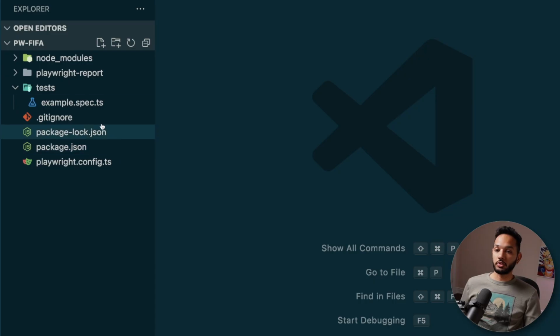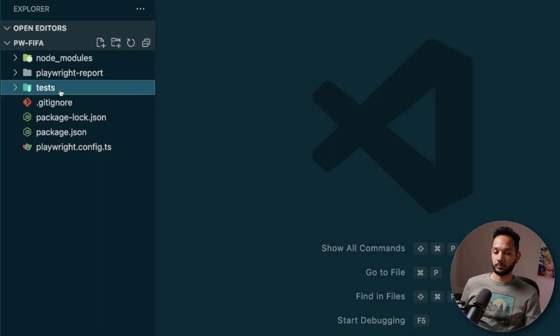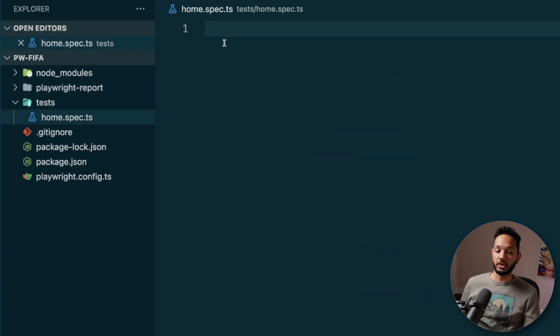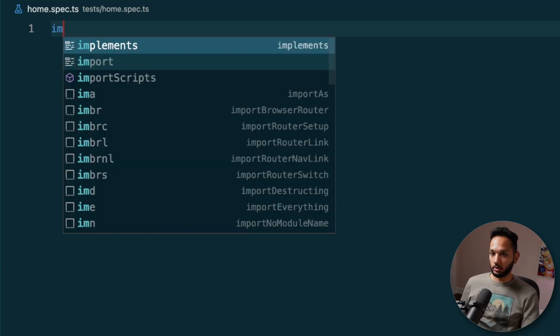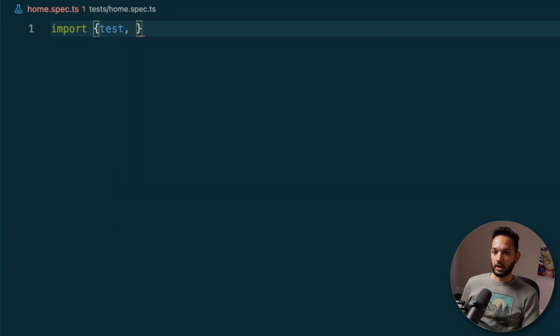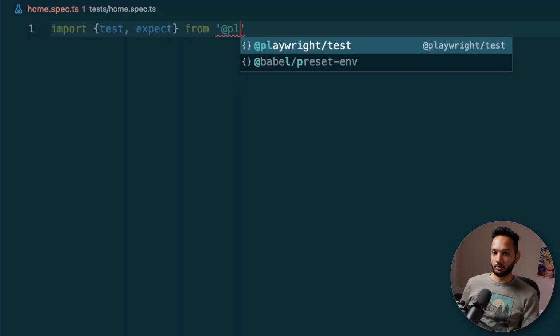Okay, so the first thing we're going to do is delete this example.spec.ts because we're going to create our own file from scratch. Then in the test folder, I'm going to create a new file and name it home.spec.ts because we're going to be dealing with the homepage of the FIFA World Cup site. Cool. At the very top, if you remember, they had some properties that they were importing. So I'm going to import the test block, and I'm also going to import the expect assertion, and I'm going to say import it from @playwright/test.